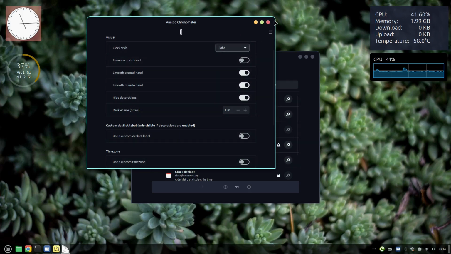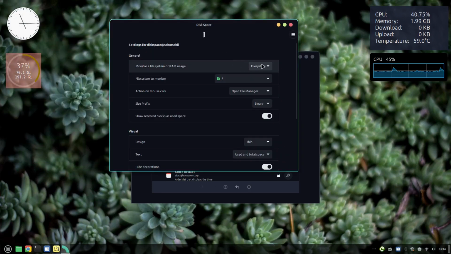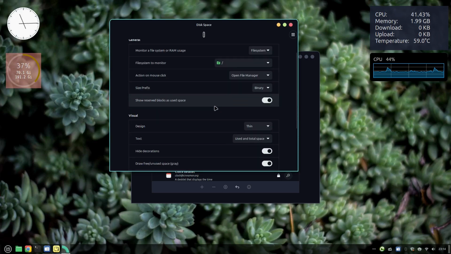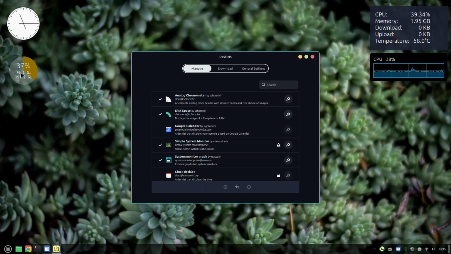So each of these desklets has their own set of settings that you can configure for them. So for instance you can choose which file system to use, the action on mouse click, and design visuals. Personally I liked it as it was before. So that is desklets, and you can add them and remove them at will.